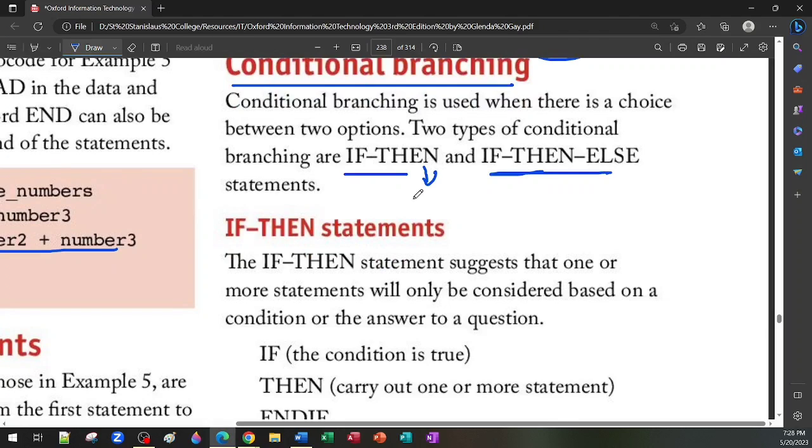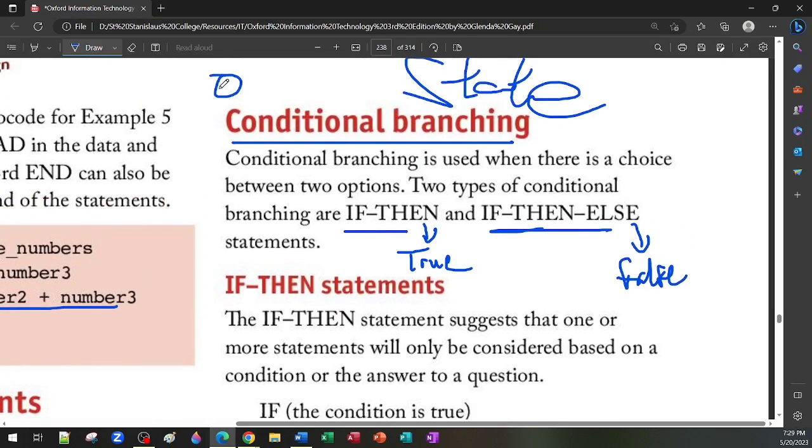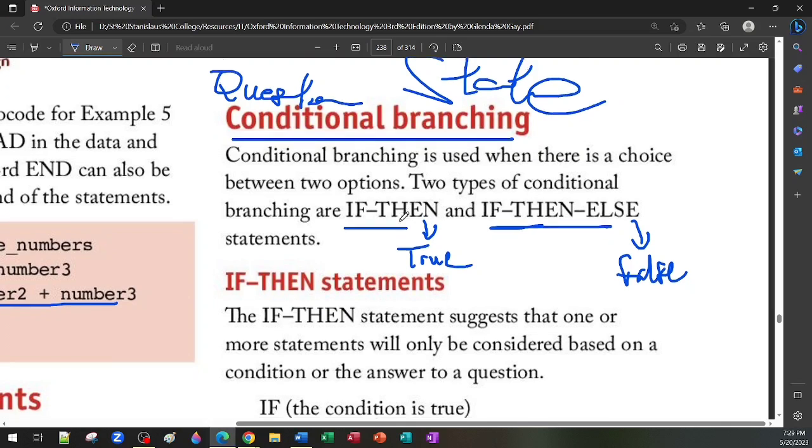Note that the then is always a representation of if the condition is true, and else is always a representation as to if the condition is false. So if is basically asking the condition. Think of it, if you don't want to say condition, say question. That's how I always say it. If is asking the question. If it is greater than 20. If it is less than 20. It's basically a question. And all questions have two answers. It's either true or it's false. So the then representing that true, the else representing that false.